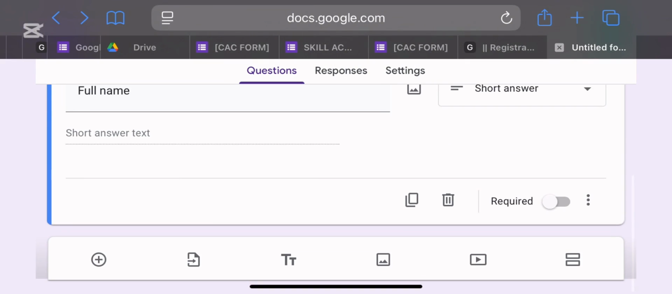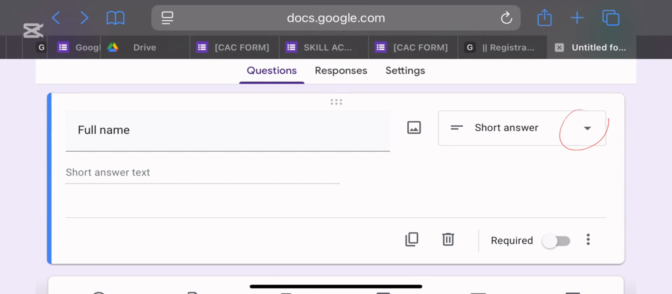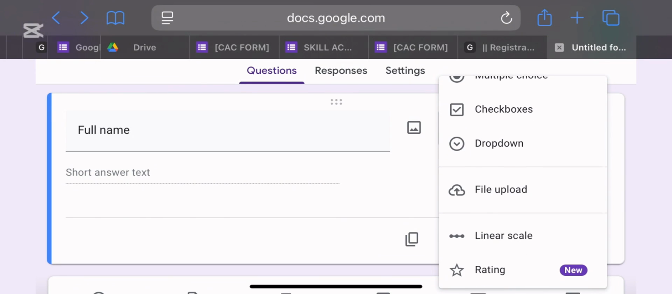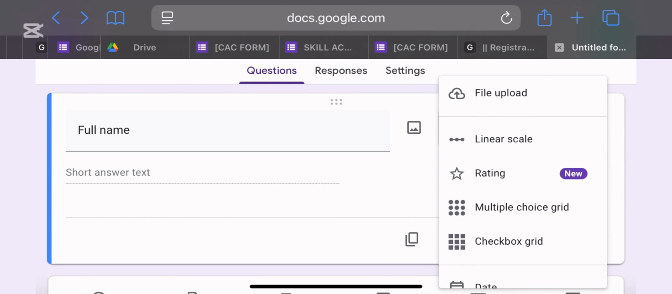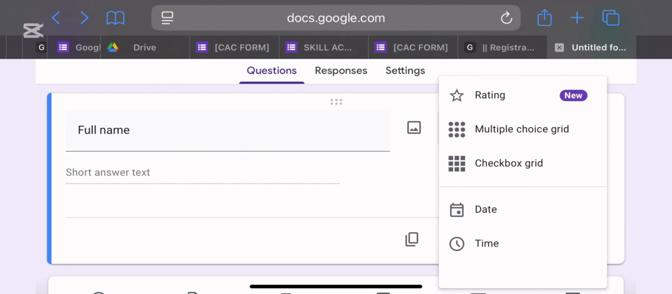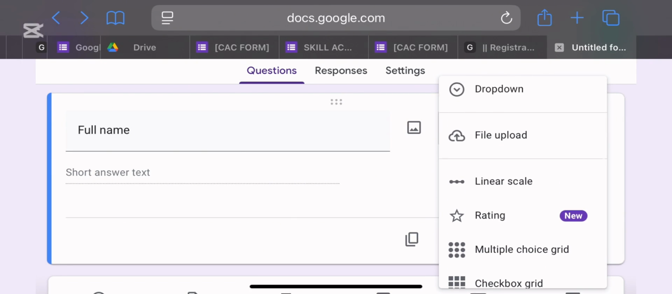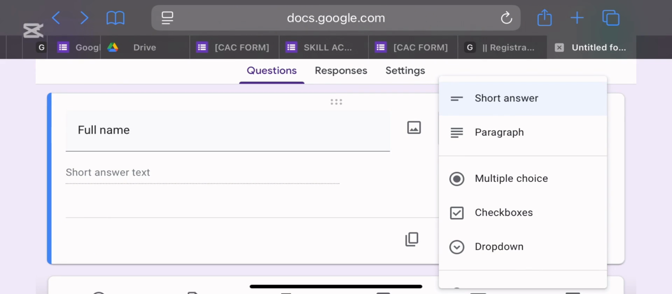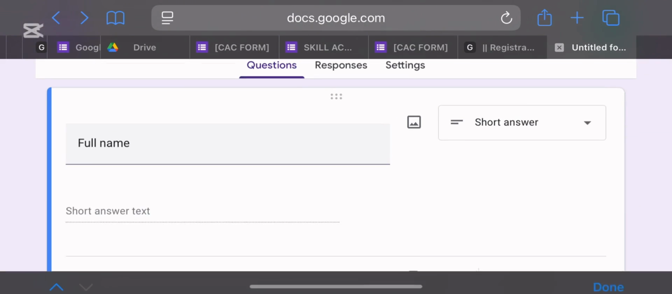If you want it to be short answer, if you want it to be paragraph, multiple choice, or file, if you want them to upload a file, it is there. Any type that you want your answer to be, you choose it from here. After you have chosen it, maybe short answer or long answer, this icon here is for you to make it compulsory.